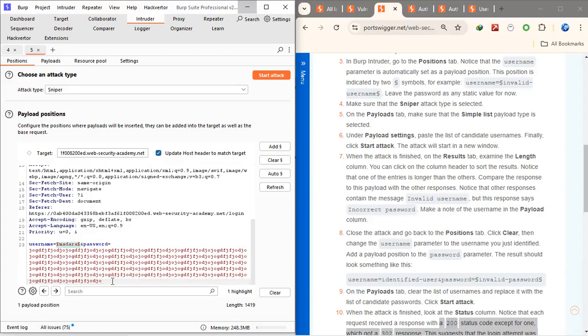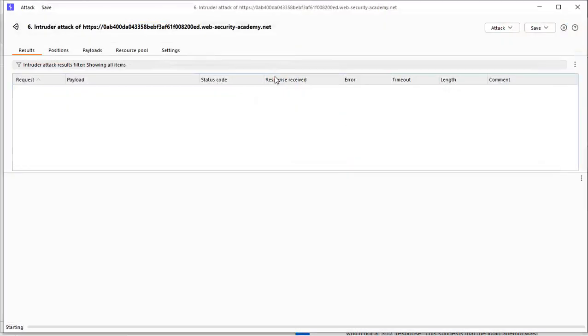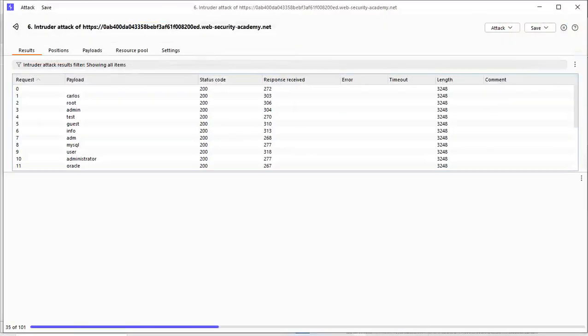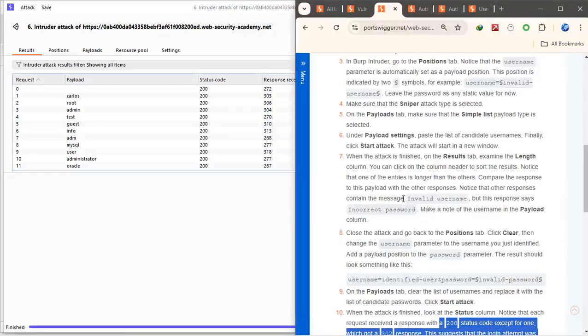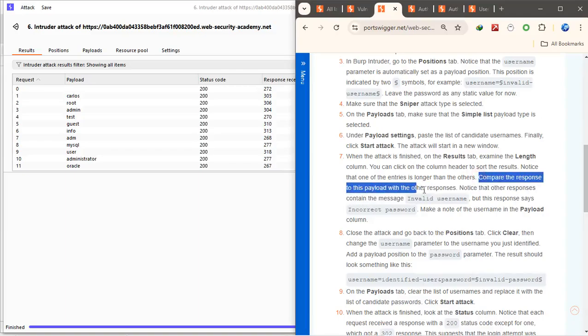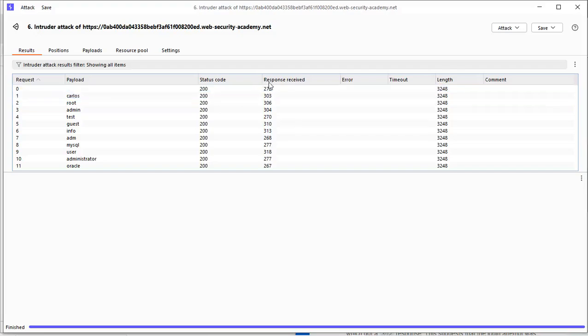I like to use a longer password to make the response difference large enough. Then I'll send the attack. Yep, so it's running right now. Let's check my manual. So we're actually supposed to compare our response to this payload with other responses. Notice that the response contained in the message is finished. Now, what response do we have?